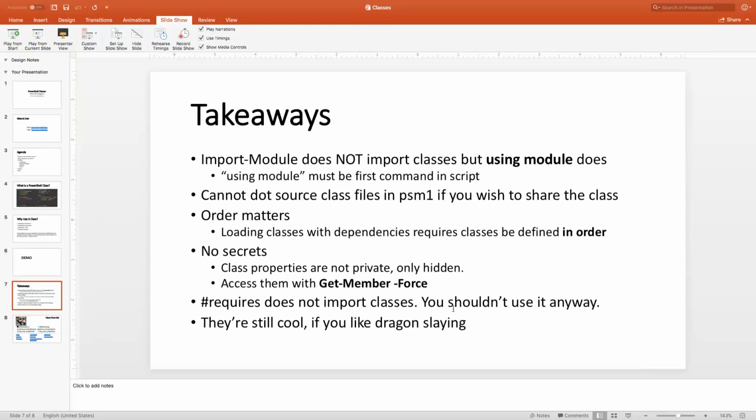You cannot dot source the class files in the PSM1 if you wish to expose those classes to the outside world. If they're just meant to be internal to the module, that works perfectly fine. But if you want to share those outside and have another module inherit from them, you can't do that. You have to put them in the PSM1.